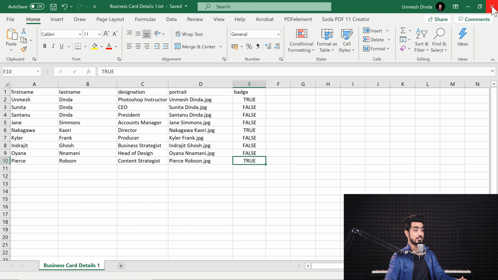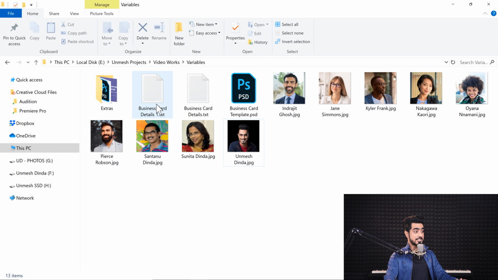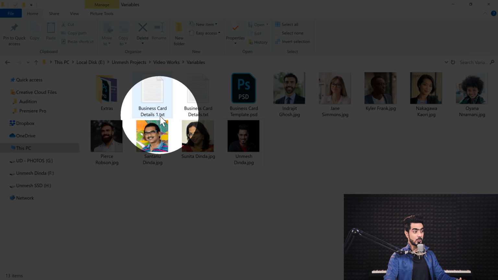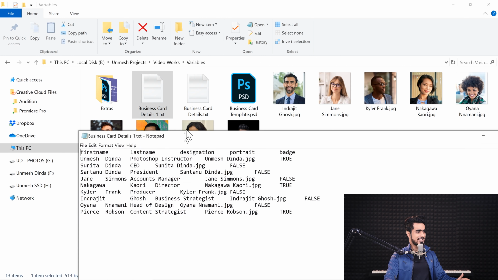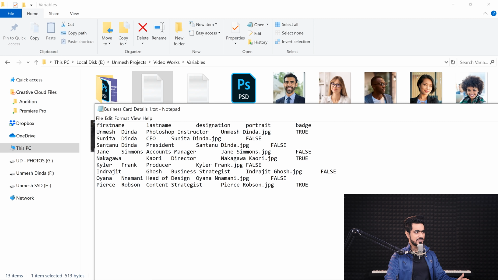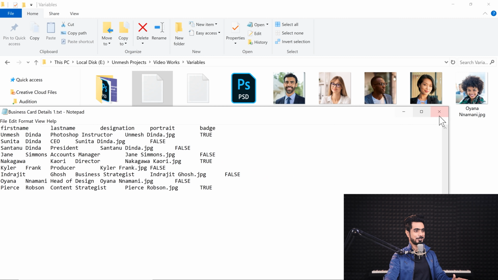Okay. Now we need to close it. So here we have the details, Business Card Details 1.txt. We have the images in the same folder. We have the template in the same folder. If you open this text file, you would notice that it is nothing but first name, then there is tab, then there is last name, then there is tab, then there is designation, tab, portrait, tab, badge. You can also create a text file directly, but it can get a little complicated and any mistake will not be tolerated with Photoshop, meaning it won't work.